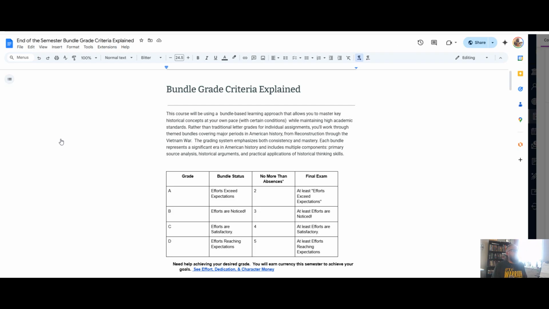The grading system emphasizes both consistency and mastery. Each bundle represents a significant era in American history and includes multiple components: primary source analysis, historical arguments, practical applications, and historical thinking skills, right? Abstractly, that's what we're getting at here. So we're not going to be talking too much about grades, points, percentages, except for about right here throughout this course. So to earn an A for any particular bundle, and I'll show you this in Blackboard in just a second, right? And this will make sense later.